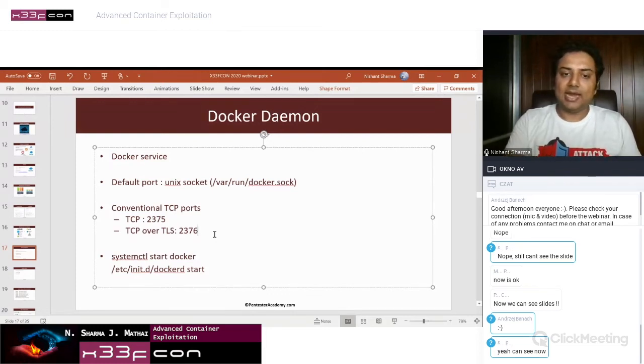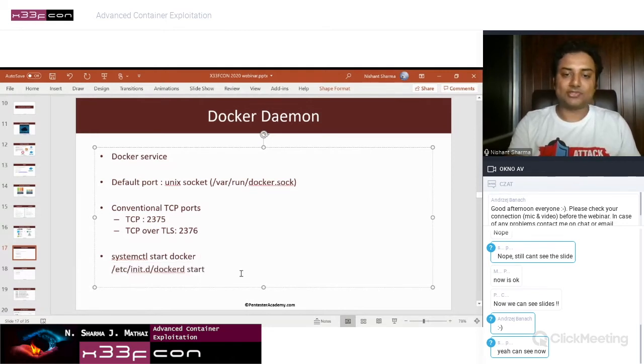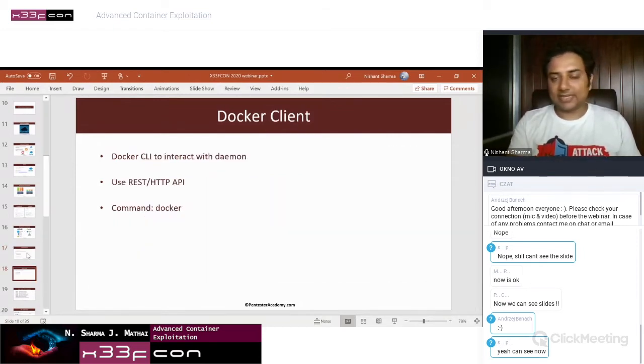And just like any other service on a Linux system, you can start it, stop it, restart it, and check its status, just like any other command. So that's the first part. The second part, obviously, is the Docker client. This is the Docker CLI that you use to interact with the daemon.